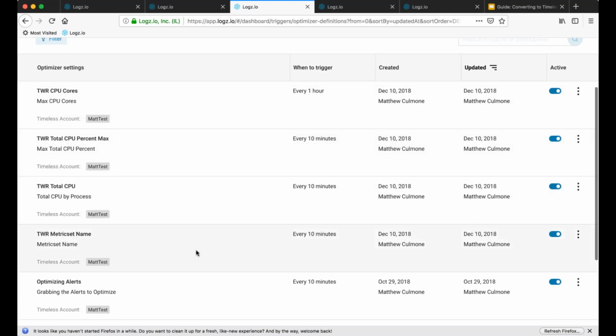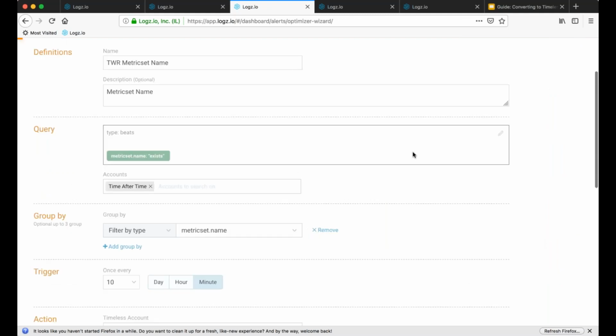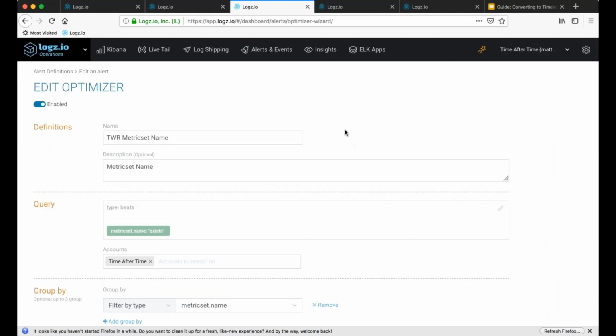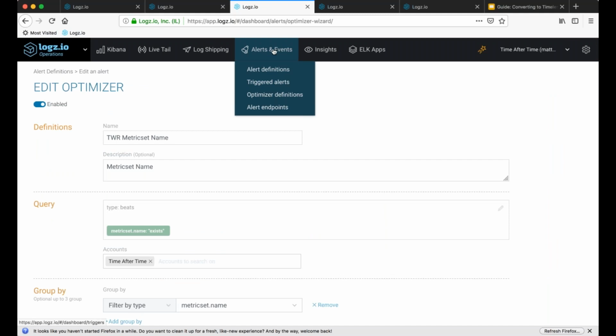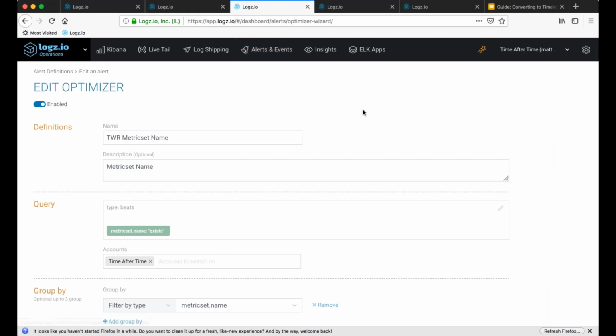So let's look at how we built one of these. I'm going to look at this metric set name one. Now you'll notice this looks a lot like an alert if you've been a user. And you'll notice that under alerts and events, optimizer definitions is in the same location. It's basically the same thing. Remember I said earlier, if you can build an alert, if you can build a search in our application, you can build an optimizer. It's really easy.